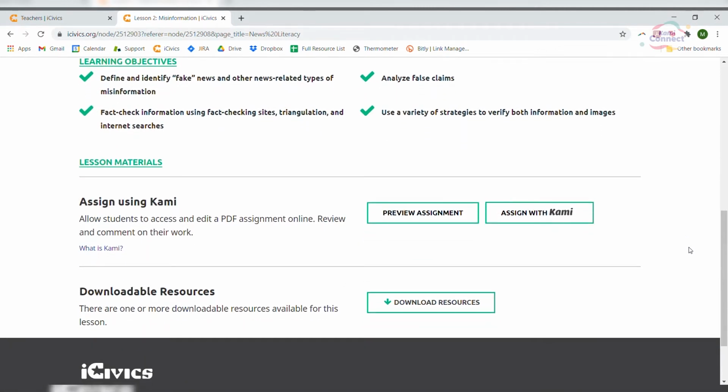A few of our lessons are classroom or group activities that really don't make sense with digital learning. So you won't see this assign using Cami section. It'll just have this downloadable resources section. Most of them, though, like this one, do contain the assign using Cami section with the option to preview or assign. And then there's a link here with an FAQ about the Cami tools that iCivics offers.